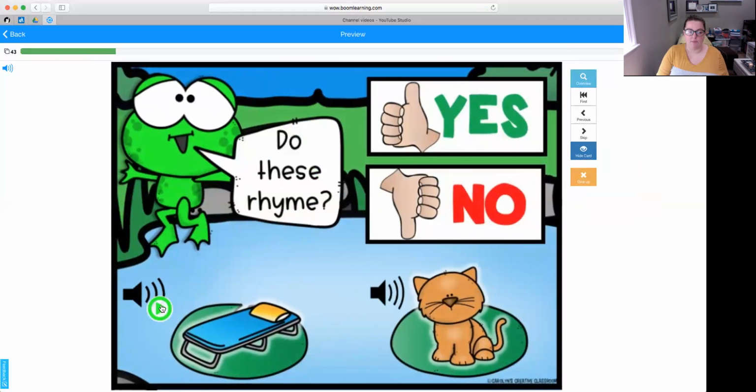Do these rhyme? Cot. Cat. Cot, cat. Although they begin with the same sound, they do not end in the same sound, so no, they do not rhyme.